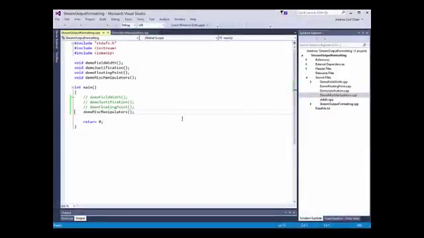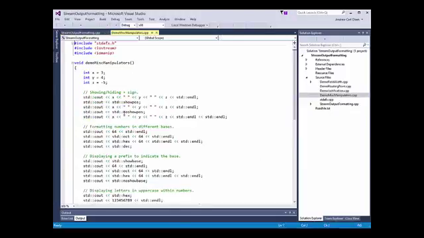In this example, I'm going to show various miscellaneous manipulators to fine-tune the way that output is displayed using streams. The examples are defined in this function here, and they're located in this file here. So I have a few numbers I'm going to output, and in the example I'm going to show how to use the showpos and the noshowpos manipulator. This will determine whether the plus sign, the positive sign, is displayed when you have a number.